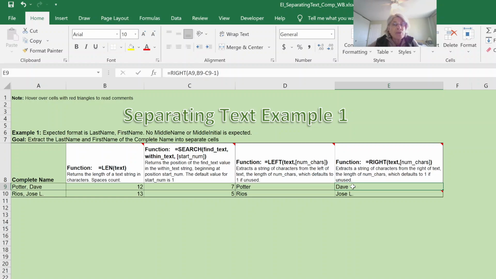The time you'll see the LEN result come into play here is if we're trying to extract the first name from this complete name, because the function we would use for that needs to know how many characters to extract from the right of the text string to get the first name. And we can calculate that. If you'd like to look at that in greater detail, you can study this workbook or come back for further videos. The RIGHT function will be examined in another video.